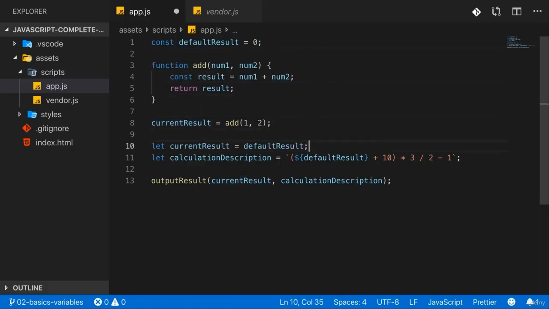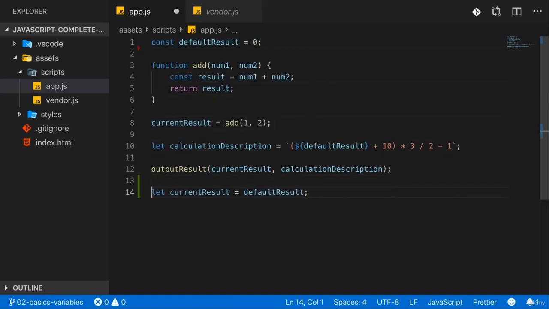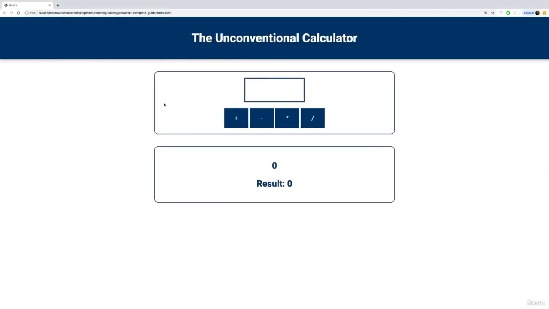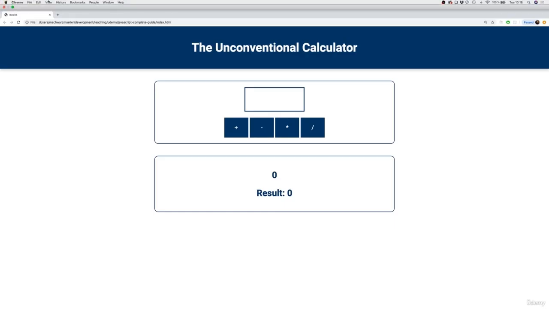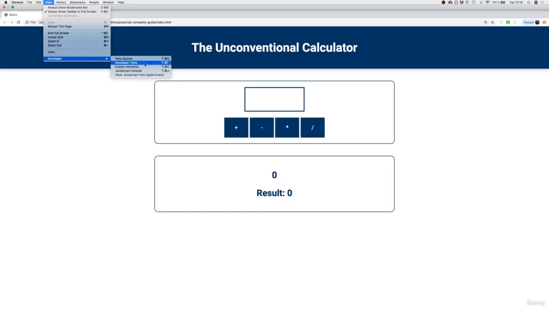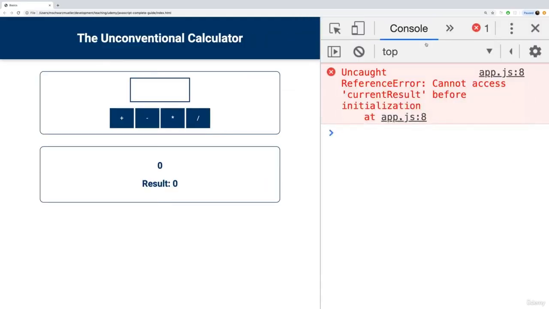Now our code would break if I would move that all the way to the bottom of the script. So if I declare my variable here. Now if we reload this page, you see 0 everywhere. And if you open the developer tools again, in the console, you'll see an error: cannot access current result before initialization.